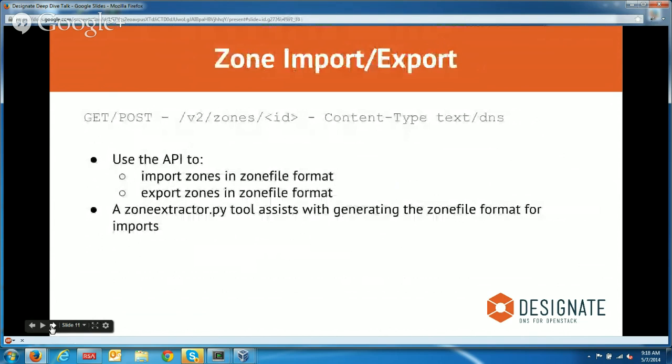Graham? So one of the features which we added as part of the V2 API is zone import and export. What this allows us to do is when a client does a GET request to a zone endpoint, they can specify the content type text/dns, which means it'll return a zone file that's compatible with BIND.